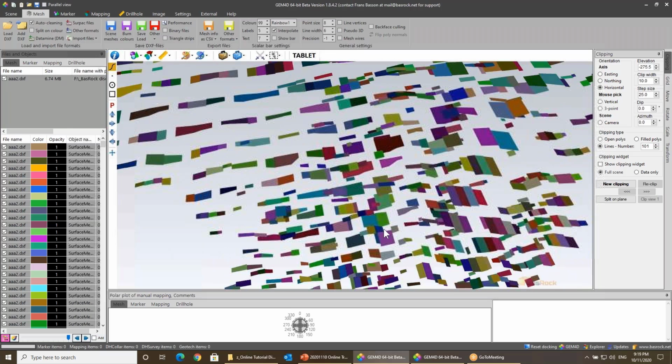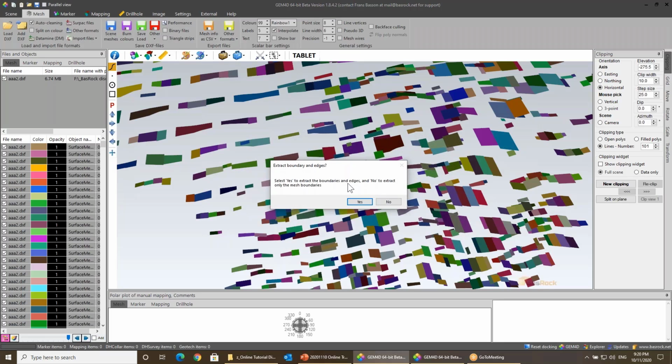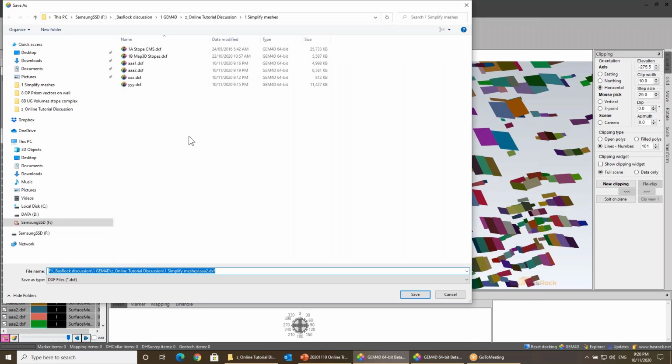Now I've got surfaces, and I want to get an outline for each one of these surfaces. Remember the previous lines had internal lines as well; those internal lines are now gone. So I go to the top toolbar, the second toolbox, and choose extract mesh boundaries and edges. In this case, you only want to extract the mesh boundary, so you go for no to the internal edges option. You only want the boundaries of each one of these meshes, not any internal surfaces. I'll call it AAA3.